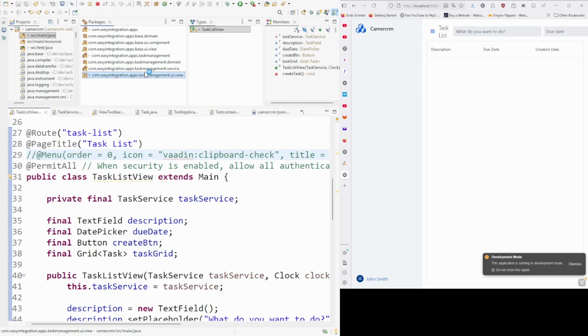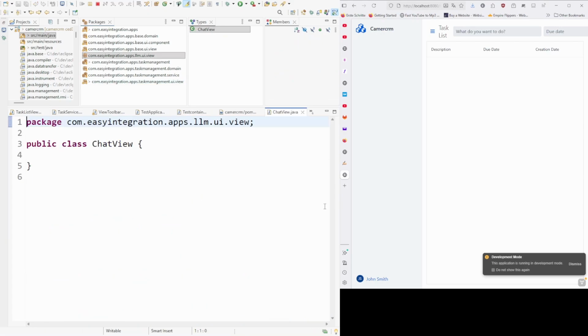Now, what I'm going to do is create my own view. I'm going to call it chat view. I think chat view is a good name, and it's going to be a new Java class. It's going to have the same structure as this task list view, and I'll add its menu annotation so that you'll be able to see it appear on the right hand side of the navigation.